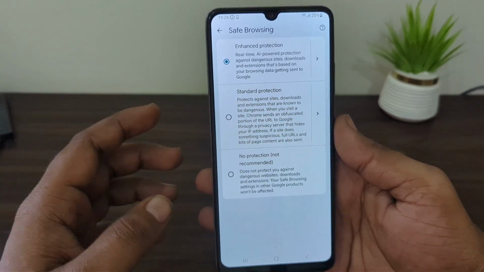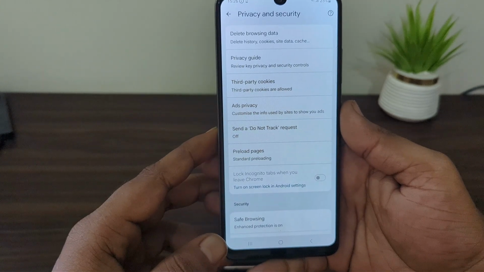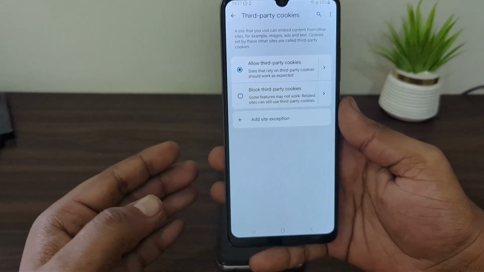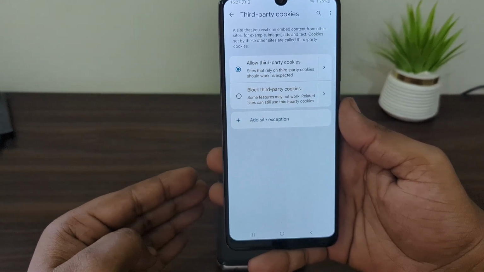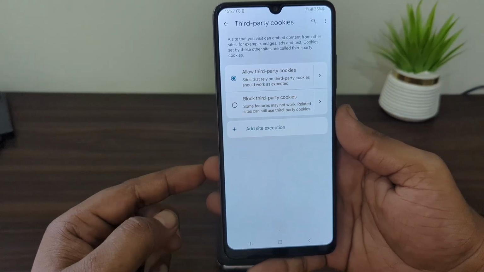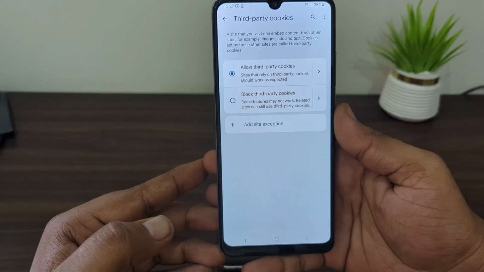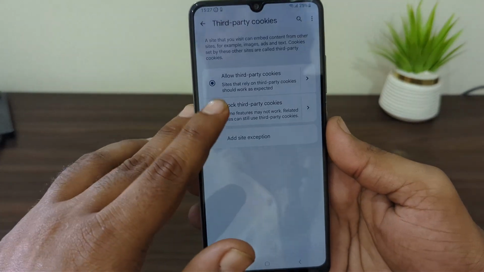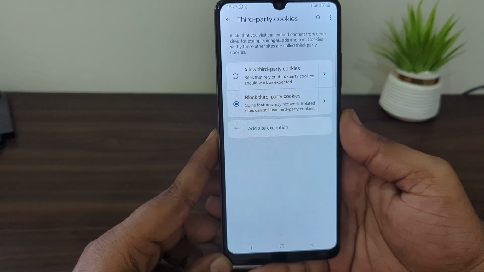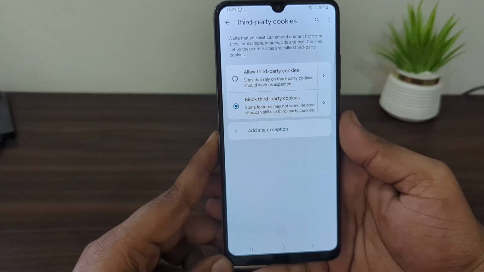Now let's move on to the second setting. Go back to the Privacy and Security menu and find third-party cookies. Tap on it. Cookies are small files that websites use to remember information about your visit. While some cookies are useful, third-party cookies can also be used for advertising and tracking across different websites. If you want more privacy while browsing, select Block Third-Party Cookies. This can help reduce cross-site tracking and limit the amount of browsing information shared between websites and advertisers.